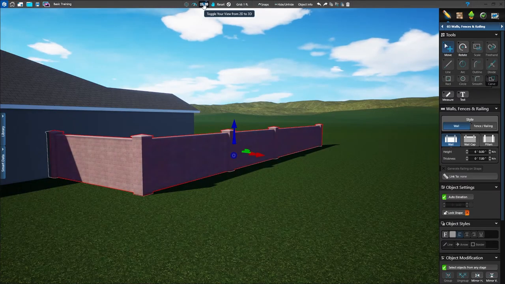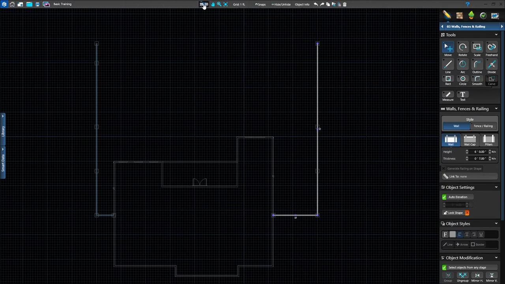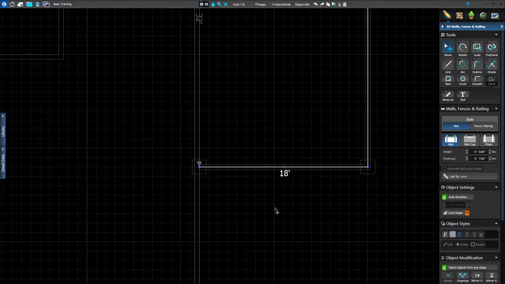The wall looks great, but we forgot to leave a space for the gate. Not a problem. We can also use the Divide tool to edit the wall. Let's head back to 2D to create the opening. The gate starts 4 feet away from the house. We'll count the grid spaces to get the distance.